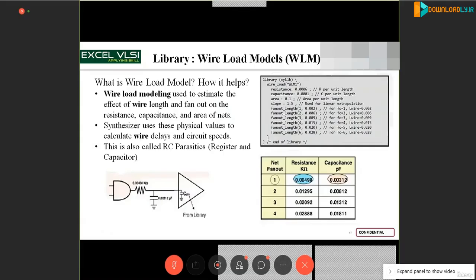When you take it in the form of physical, when you go to the later stages, that is when you go to physical synthesis, at that particular point of time you can use the exact resistance and capacitance table. But as of now, in the logical synthesis stage, it is just an estimated resistance and capacitance.